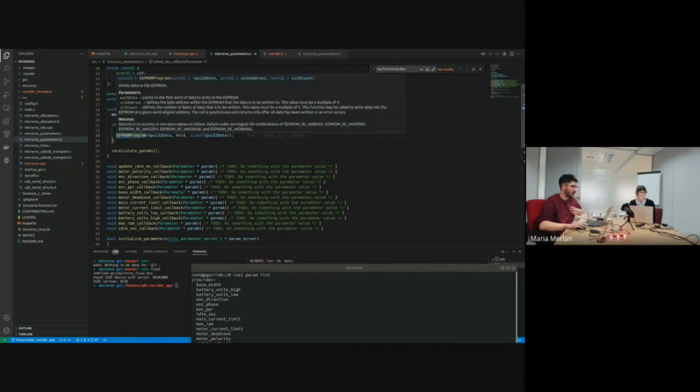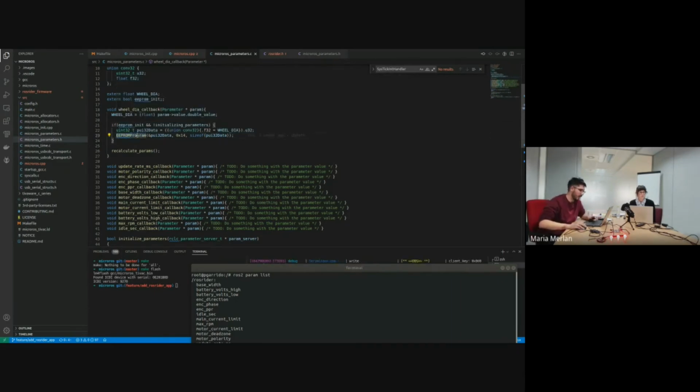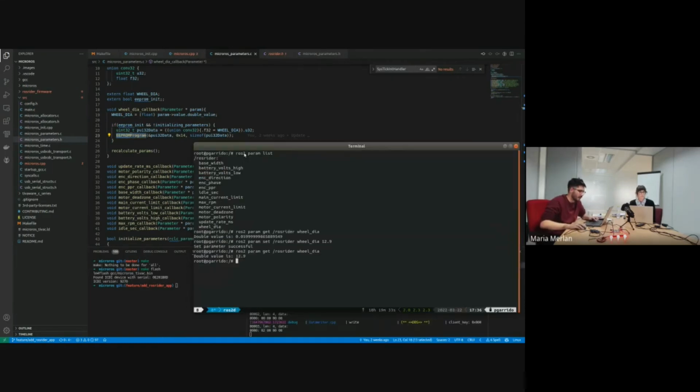But the functionality should be this easy. Here we are programming the value in the non-volatile memory, and then during the initialization, this value will be read. And this is a super nice way of configuring the hardware, just using the ROS2 param interface that you can see here. And that's basically all.